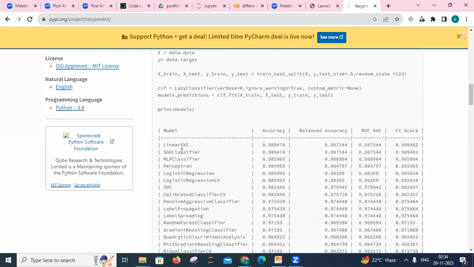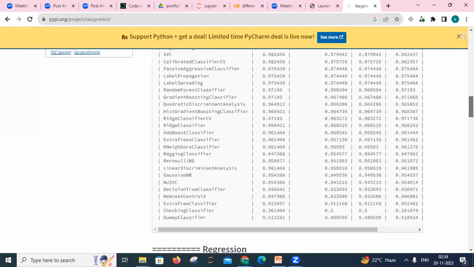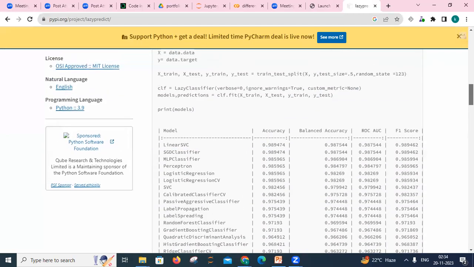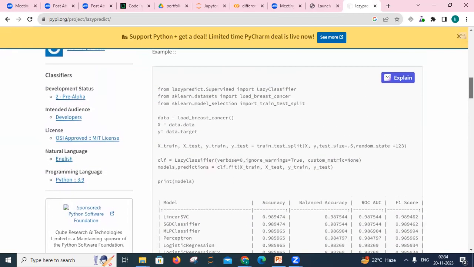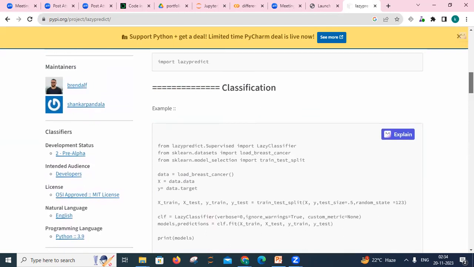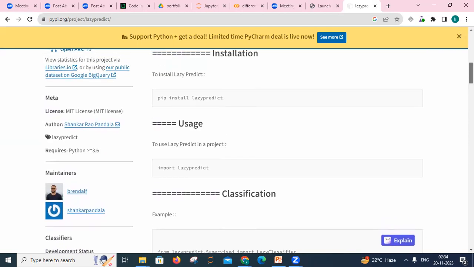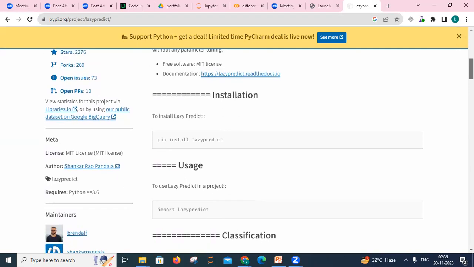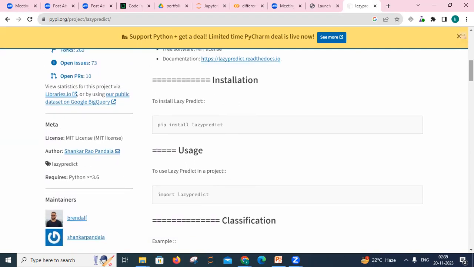So you can see what the extensive models are, right? How many models are there? They have given such kind of model accuracy, ROC AUC, F1 score, everything they have given. You don't need to create these individually. It will give you a tabular format, this accuracy chart, right? So it can be helpful for your next project. That's why I thought that this can be shared with all of you. So now I'm going to add it in my project, right?